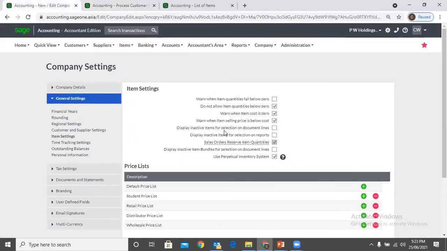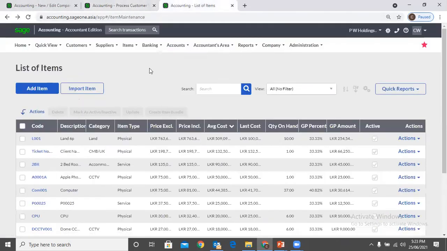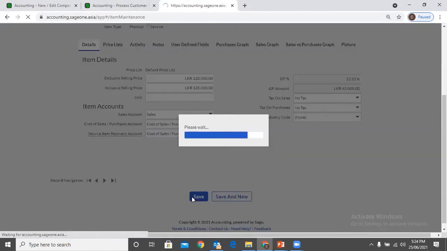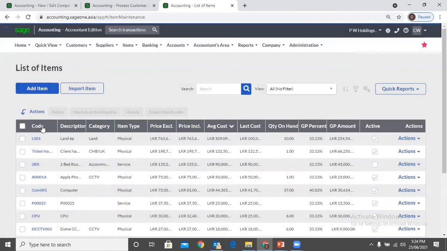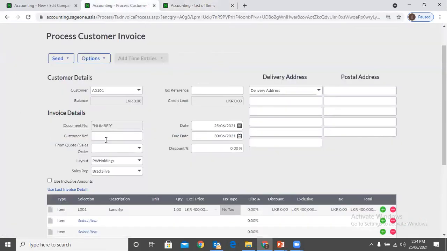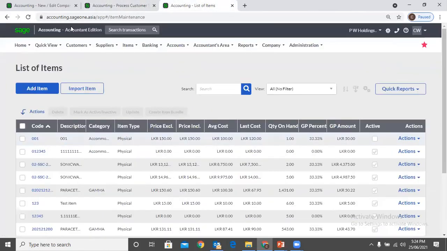Next one, display inactive items for selection on document line. Same as customer and supplier, if we inactivate some item, this 2BR will be inactive, or the 001 item we will deactivate. We have inactivated it. Now we will check that one. 001.